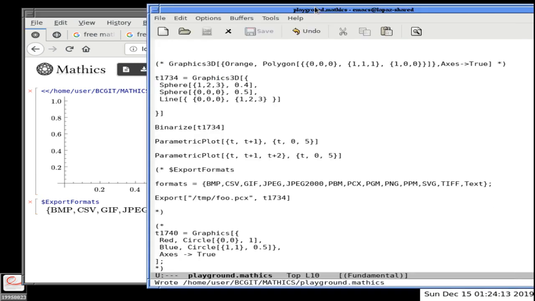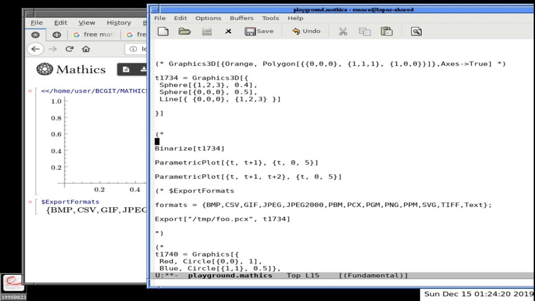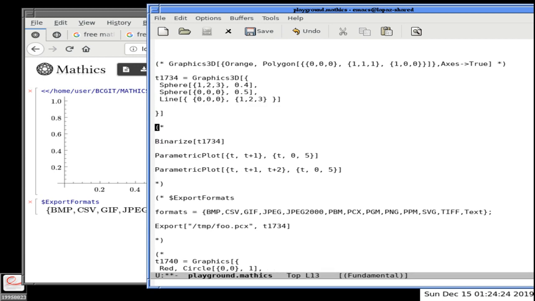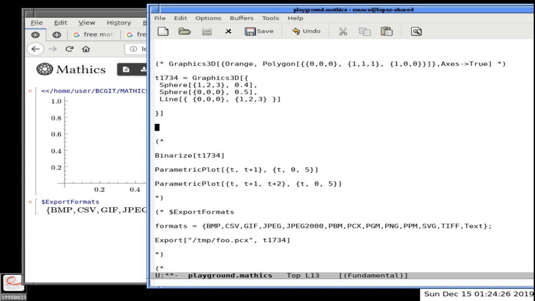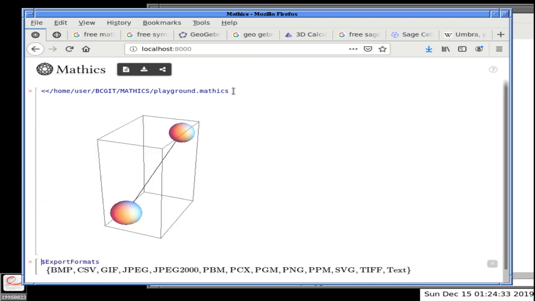Yeah, and probably would be good if I... I need to clean this up a lot. But, so this is the only thing in the file that's not commented out. This should do what I want. And there we go. Very nice.